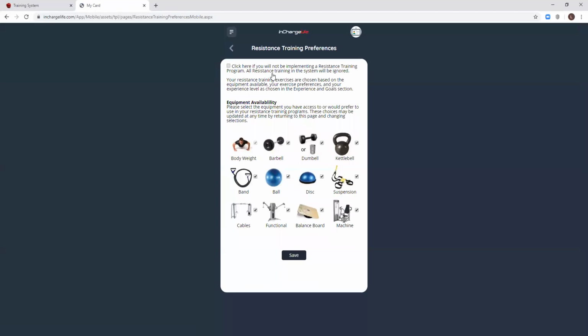The resistance training preferences will show you different types of equipment that you may have access to. Any piece of equipment that you do not have access to, please uncheck the box, and the system will not create a workout that requires that specific piece of equipment to be used. As you can see, your body weight is by default grayed out so that exercises can be released to you if you do not have access to any of the equipment.